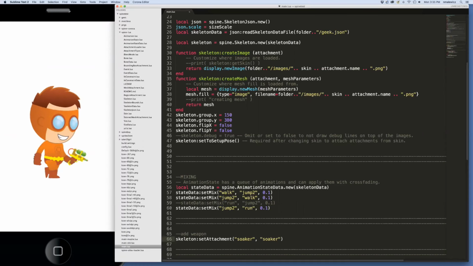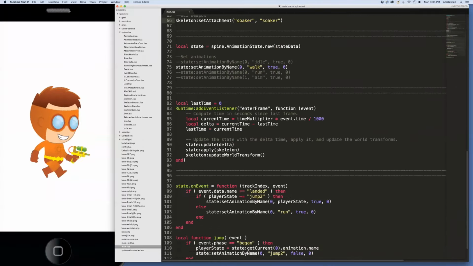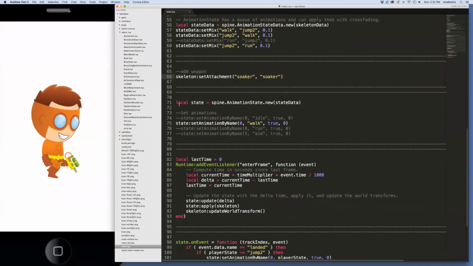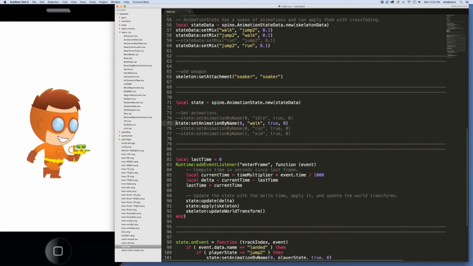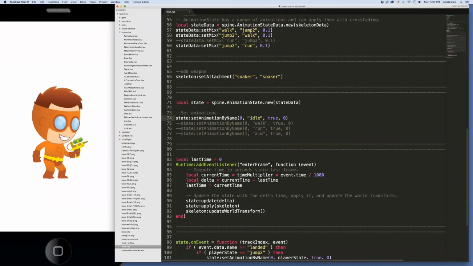So over here, this is the code that's used to set the animation. So right now I have set animation and I have the walk. So all I have to do to change that, I can have the idle.